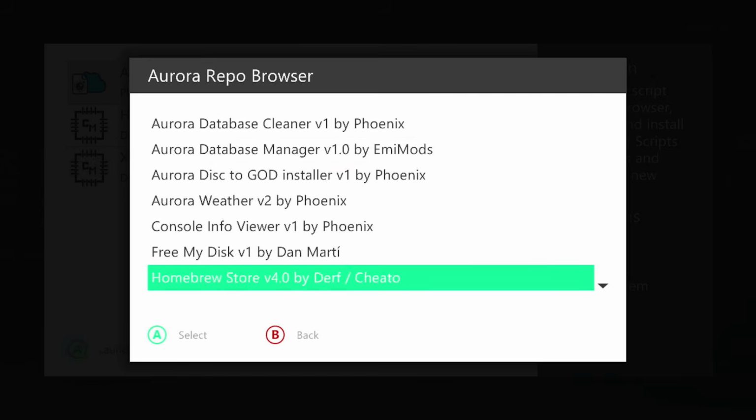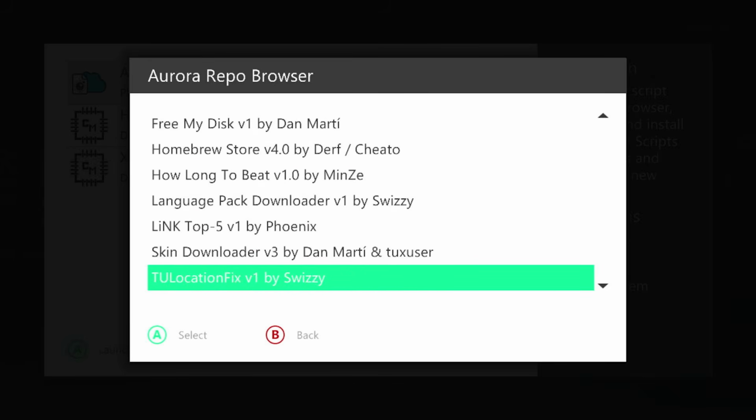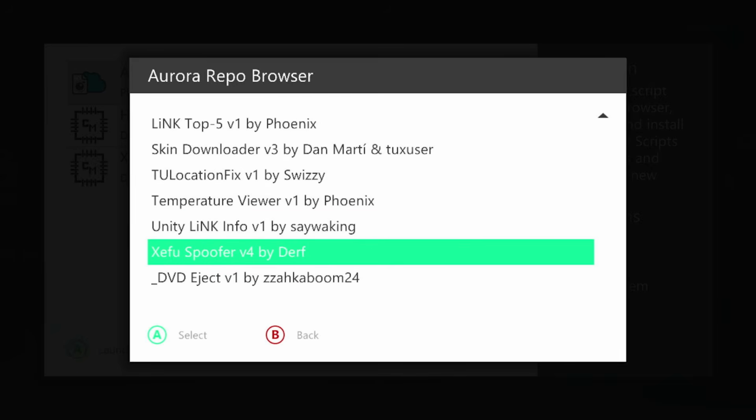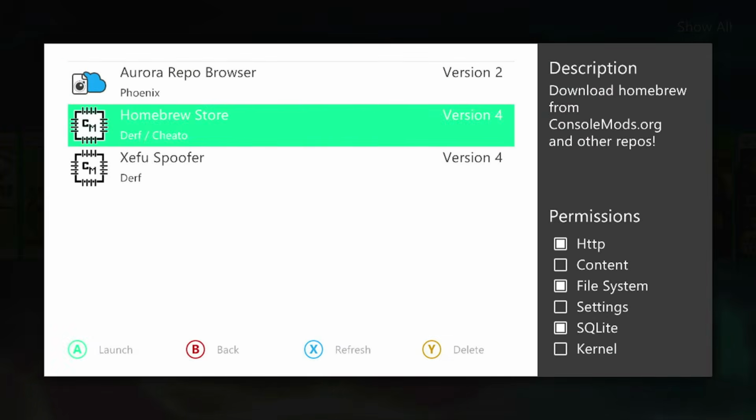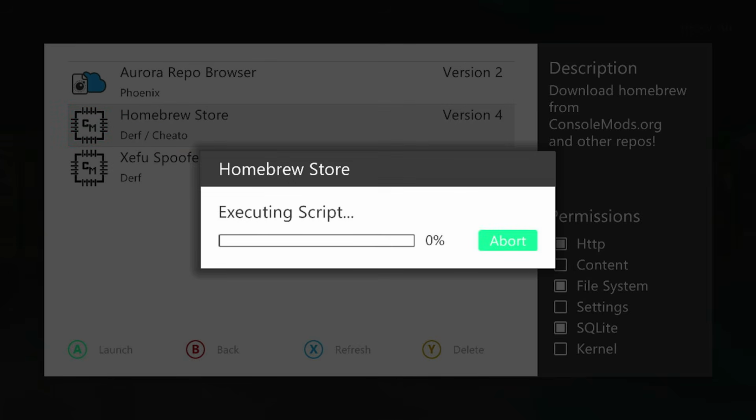And for those of you that looked through that compatibility list and found a game that only works on specific Zifu versions, you're going to want to download this Zifu spoofer as well. It'll let you pick which Zifu to run your specific game. But that's if you need that. So we'll launch the Homebrew Store next.